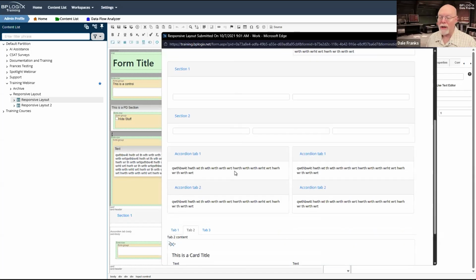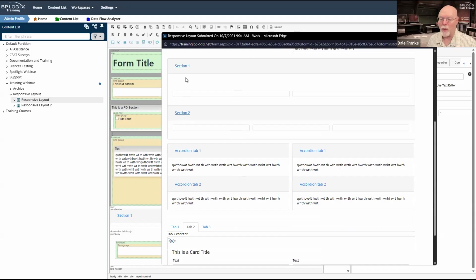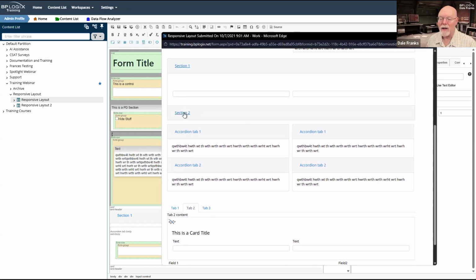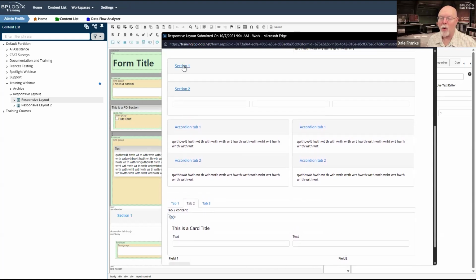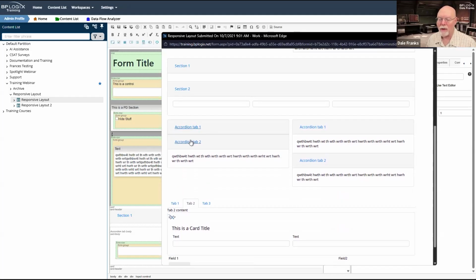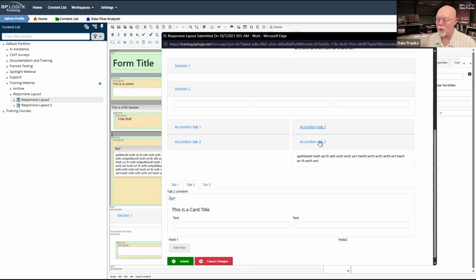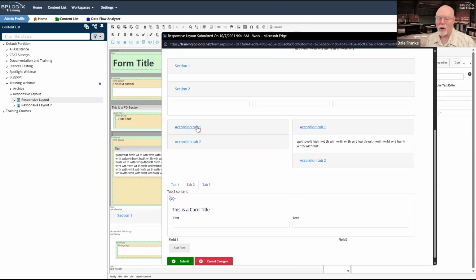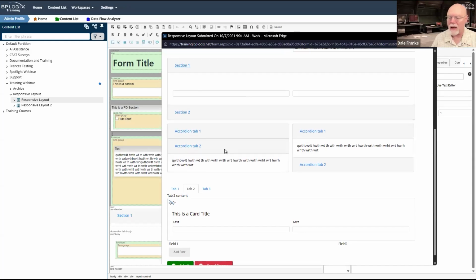Bootstrap has its own section controls. Here's section 1 and section 2, and they are collapsible as well. In fact, this entire section area here is accordioned off. Similarly, they have tabs. We'll get to those in a second. And here's some other accordion tabs as well that you can build into the form, and they expand and contract too, although by default they are expanded.